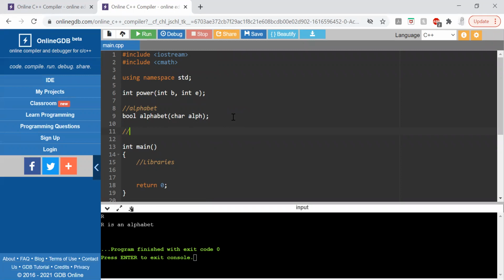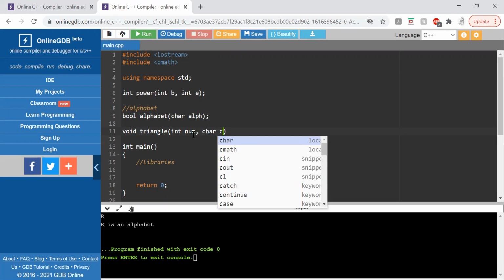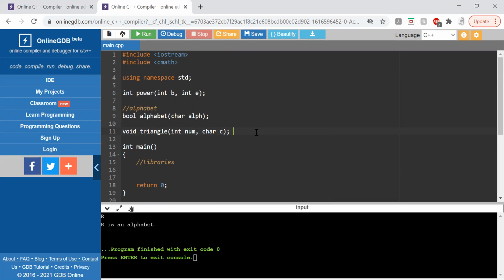It's a tricky question. So I want us to create a function, and it's going to be a void function, so it's not going to return anything. The void function will be called shape, or triangle, let's say. And it's going to receive an integer number and a character. So I'm going to call it letter. You know what? No, let's call it something a little shorter. Let's call it C. Keep it short.